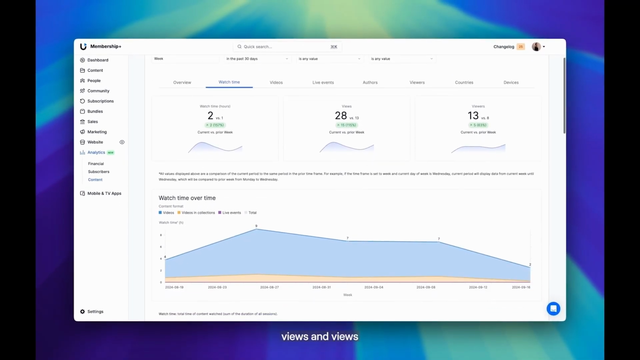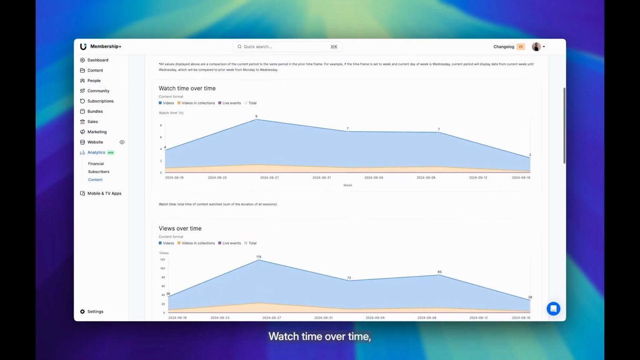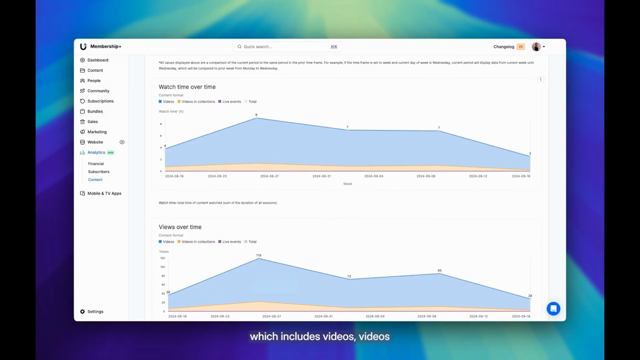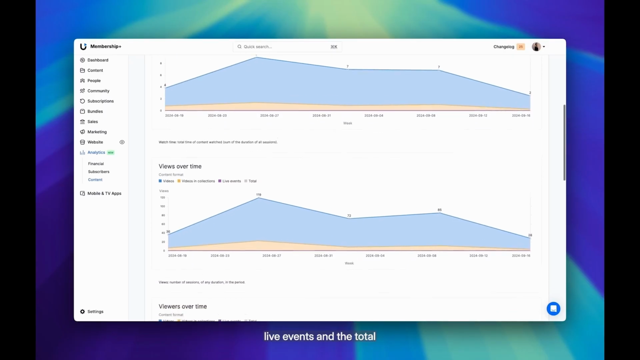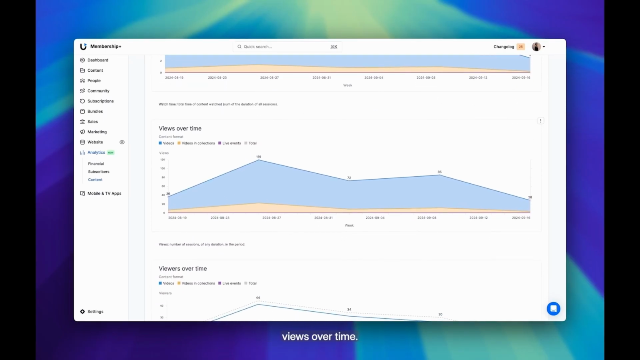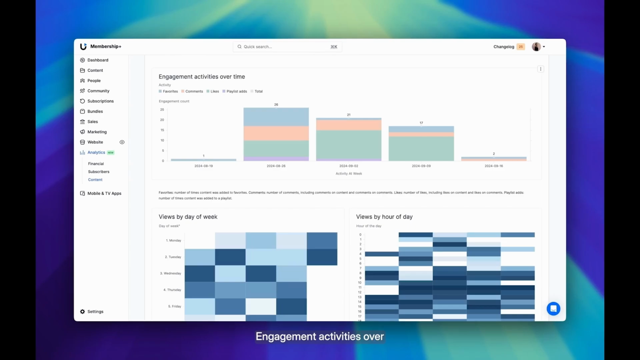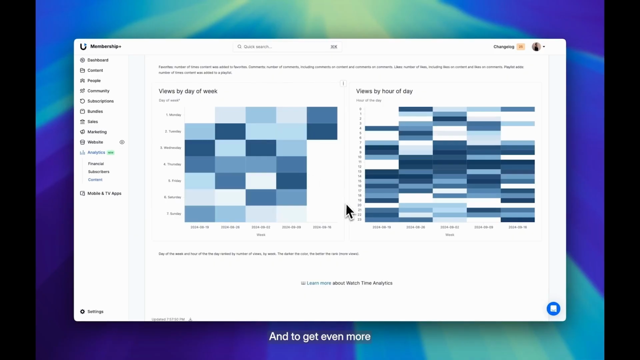and viewers, and a summary of their current performance versus prior week. Watch time over time, which includes videos in collections, live events, and the total. Views over time, viewers over time, engagement activities over time from favorites, comments, likes, playlist ads, and the total amount. And to get even more specific, views by day of the week and views by hour of day.